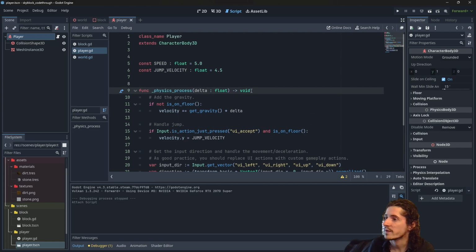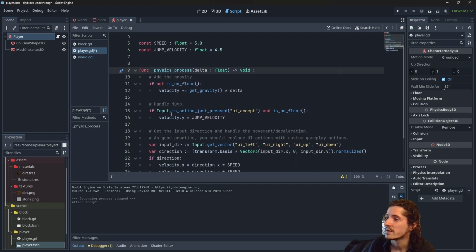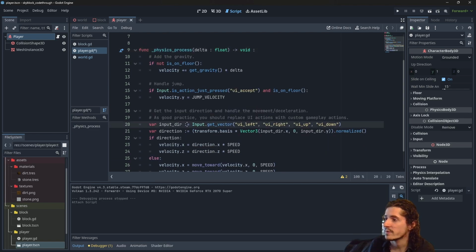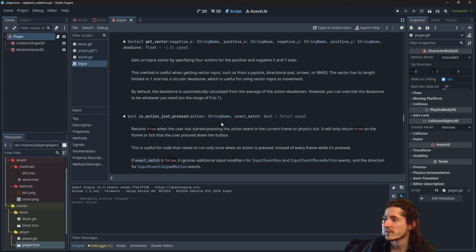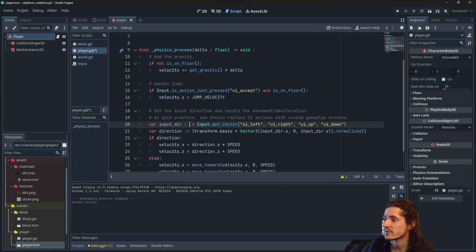Okay, what do we have here? We have delta float. Okay. Here we have nothing to change yet. Here we have untyped variables. So this first one, it's a get vector which returns a vector 2. Okay, so that's going to be a vector 2.